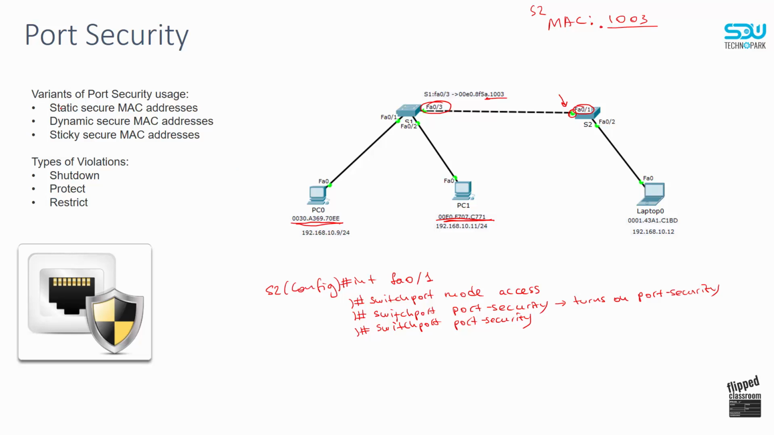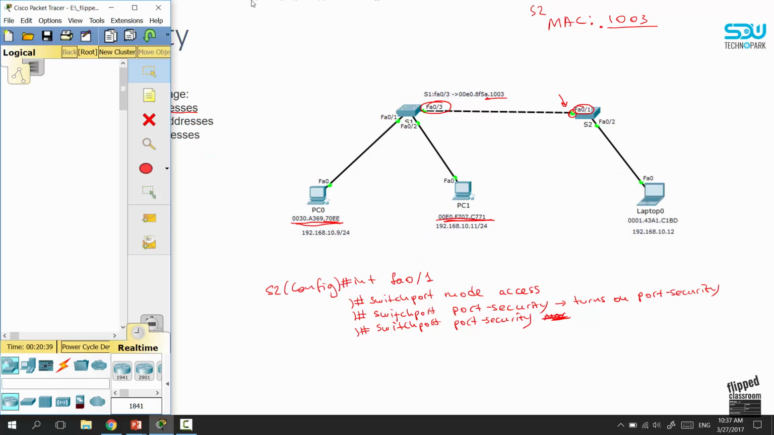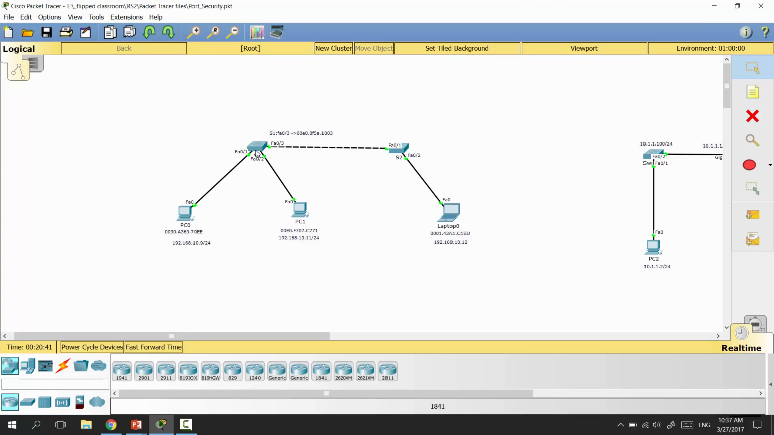If we are using static secure MAC addresses, then we can type the command switchport port-security, and then mac-address, and one of these three MAC addresses, 70EE, then C771, so one by one we'll write them. I think that here we have not a MAC address but something else. So let me try to do it in Packet Tracer, because I don't want to show you an example with a syntax error.